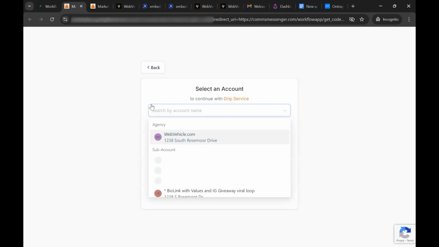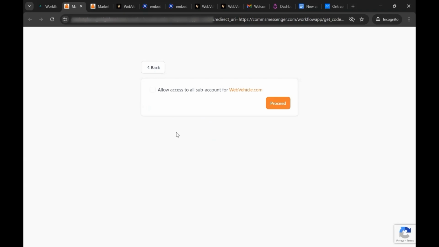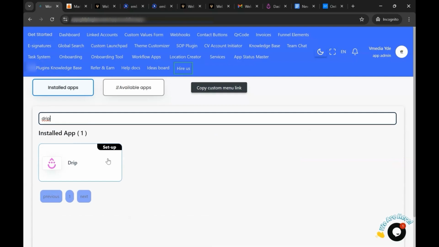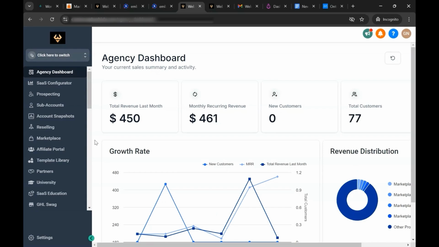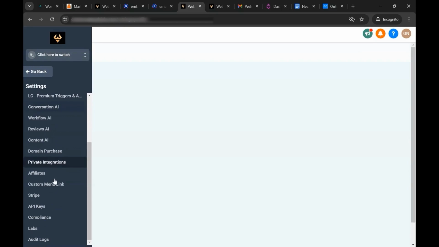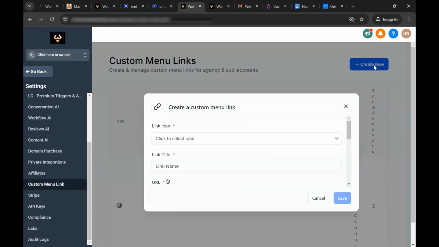And again, you have to follow the same process, like to select the agency where you want the tool to be installed, right? And of course, allow access and proceed. This time, the app is already installed within our agency. So we just have to go and copy the custom menu link. The purpose of it is to create a custom menu link within our agency. So we switch to our agency level. We come down here at settings. We look for the custom menu link and we try to create one.